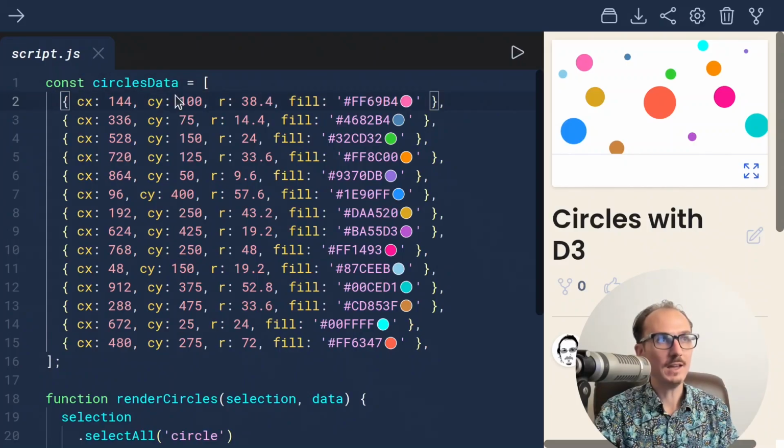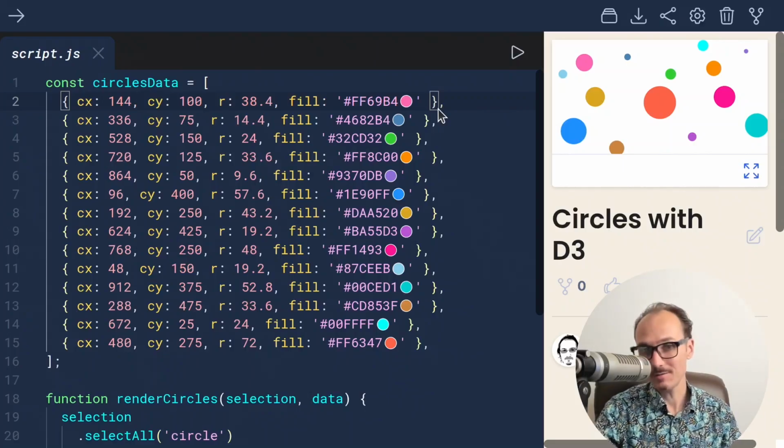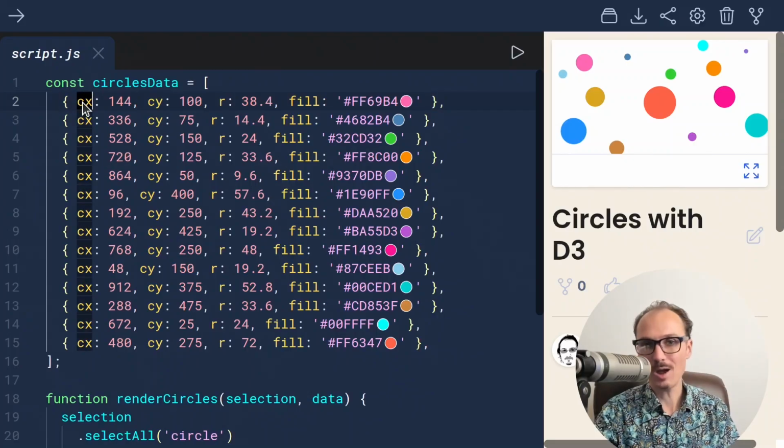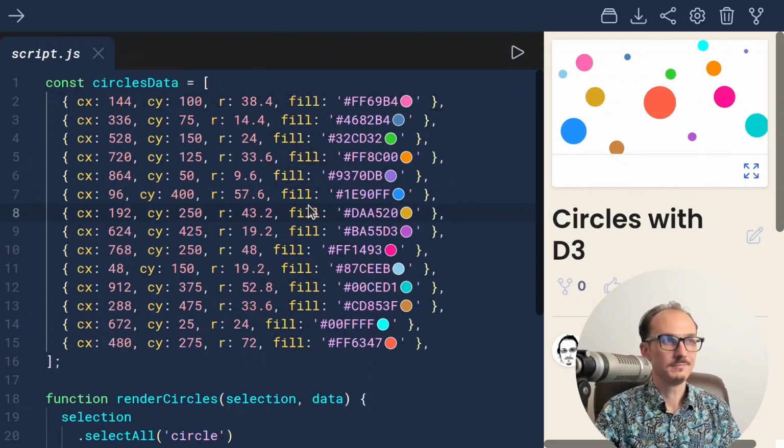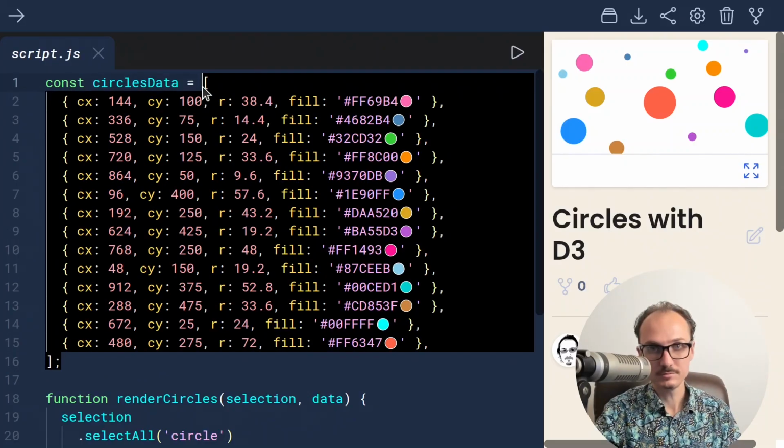And each of these items is an object. So in JavaScript, objects are denoted with these curly braces. And then each object has a property called cx, cy, and r. And these are numbers, floating point numbers. And then fill, which is a string. And so what we're doing here is mimicking the structure of the SVG, but inside of JavaScript. And by the way, the data structure that most commonly is used to represent data, specifically tabular data, with D3 is exactly this. It's an array of objects.